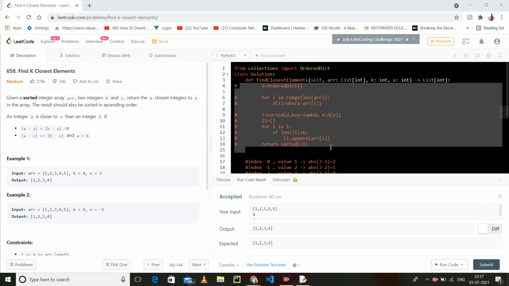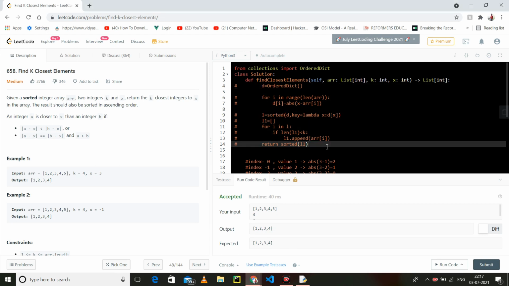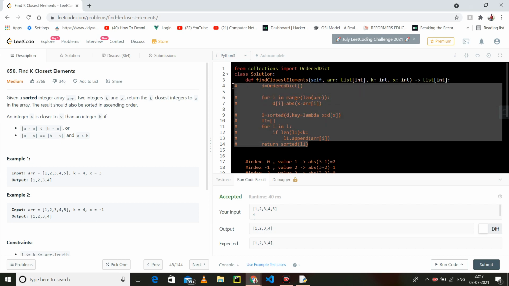So today we will do one more question, and that is Find K Closest Elements, and this is also our July LeetCode Challenge question. Third question of July LeetCode. It's a medium level question, but according to me it's easy because there is one observation in this. If you observe that, there is nothing big deal in this to do.